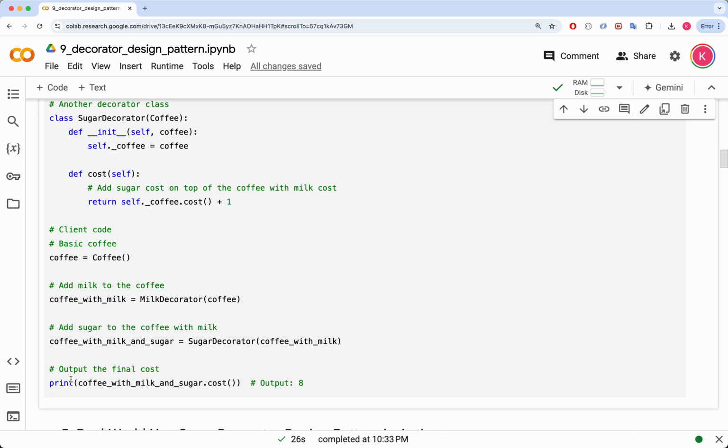This example illustrates how the decorator pattern allows for flexible and dynamic addition of behaviors to objects without modifying their underlying structure. It's particularly useful when you want to add features incrementally or combine multiple behaviors without bloating a class with many configurations. In this scenario, rather than creating multiple classes for different combinations of coffee, like coffee with milk and sugar, we can use decorators to build up combinations in a clean, maintainable way.